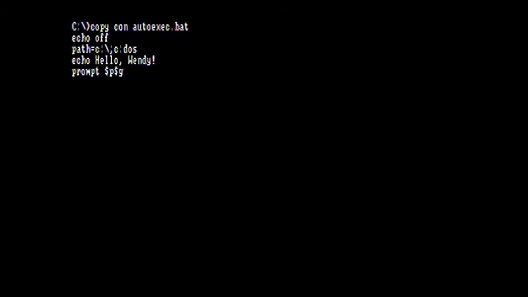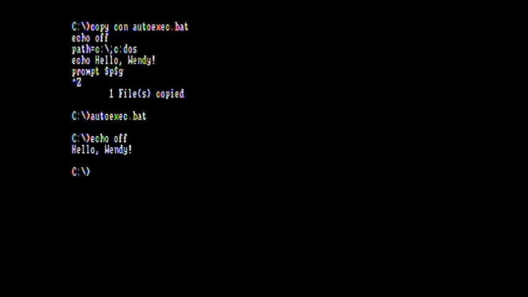Once you're all done writing your file, you're going to want to press F6. And then you'll get that little control Z icon. Once that appears, press enter, and it is all done. So now if we go ahead and run it, it says, hello Wendy, and shows us the C prompt. So that is how you would write an AUTOEXEC file in MS-DOS 3.2.